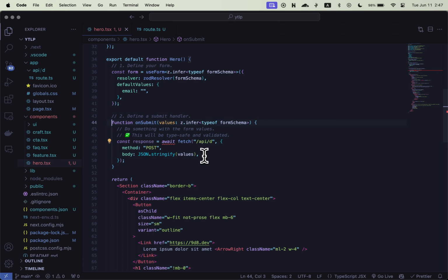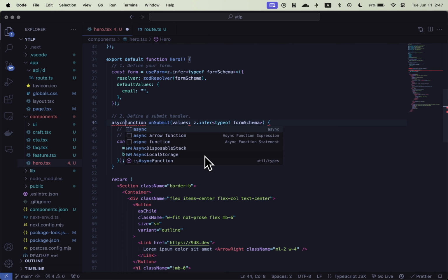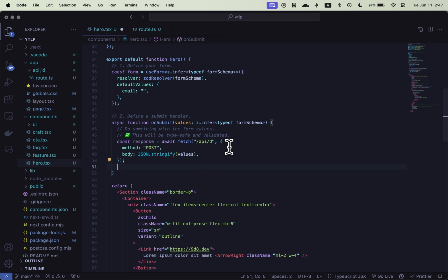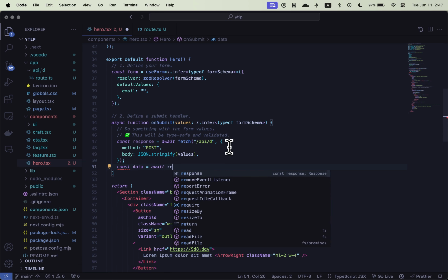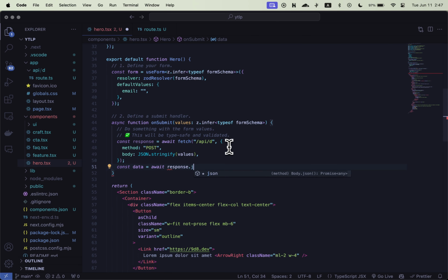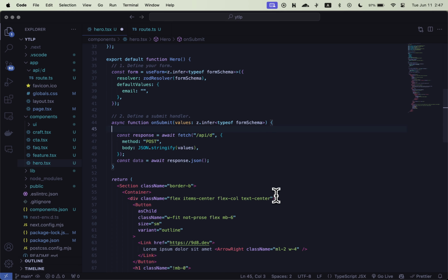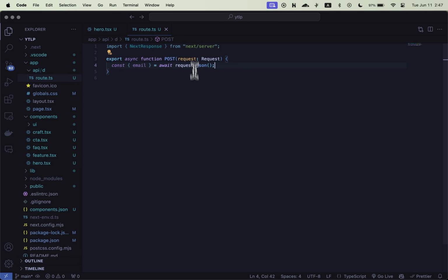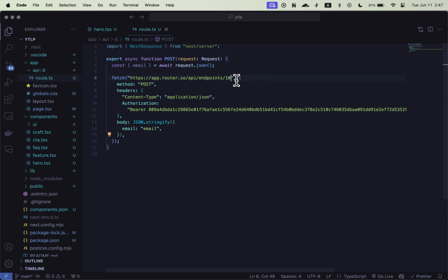Oh, this needs to be async for us to use await. So that's the response, and then we will just await the response JSON to get the actual data from the response. I'm going to just get rid of these comments, I don't really need them. Great. And then in here, let's just paste what we have earlier.